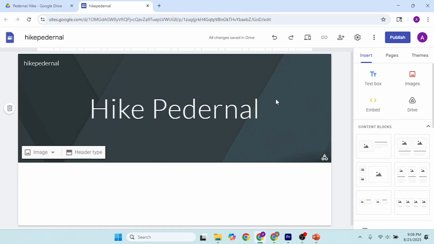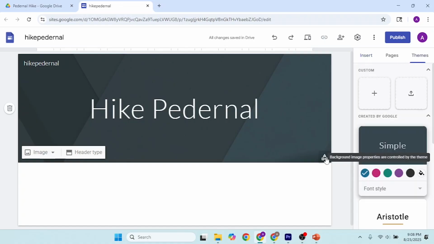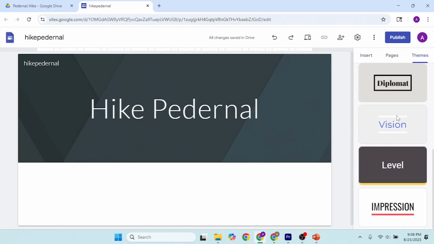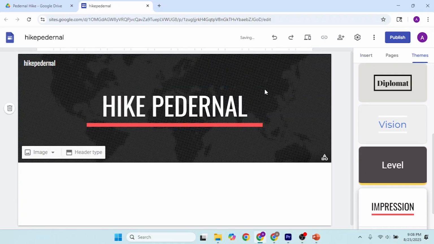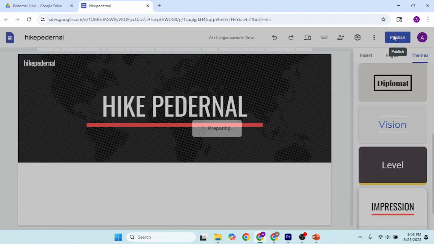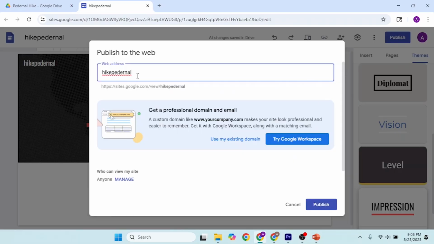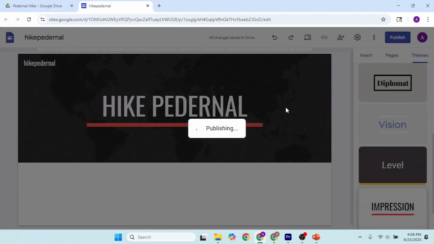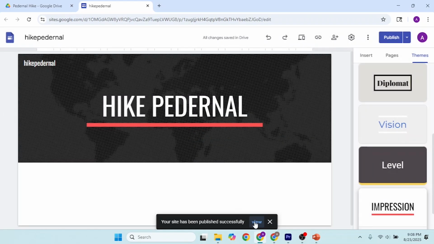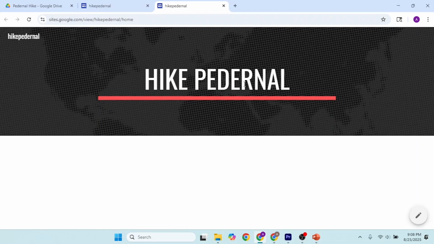And I'm just going to hover on the banner, go to the bottom right corner where these shapes and arrows are, and customize the header. I'm going to scroll down to Impression. I like this geographic background. And now we're just going to publish our site. Since it's the first time we're publishing it, our web address is going to be created, and we're going to publish it. Great, and it has been created. And now you can see we have the basic working of our site.